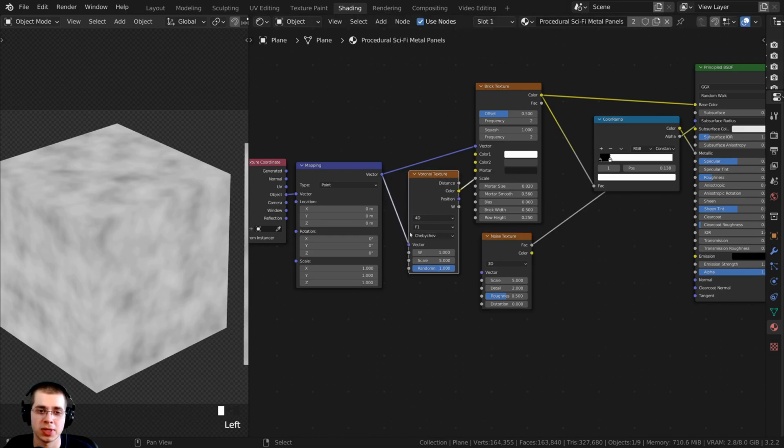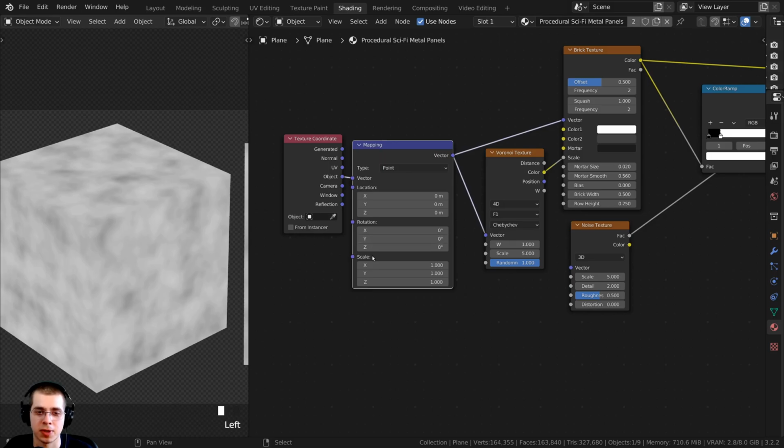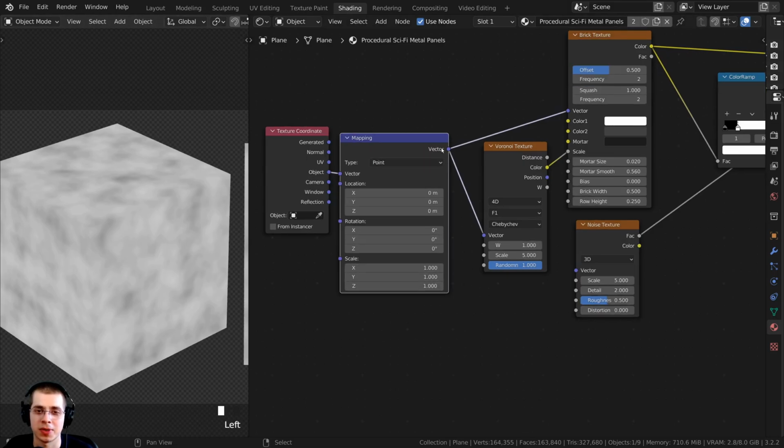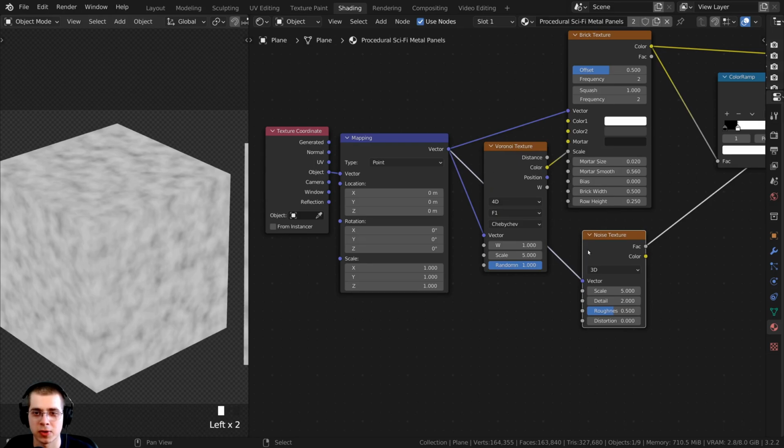Now I also want to use the object coordinates, and I also want everything to be plugged up to the mapping so that when we change the mapping scale, that's going to change all the textures. So let's take the vector here from the mapping, and I'm going to stick that into the vector of the noise texture. Now you can see the wire is overlapping.